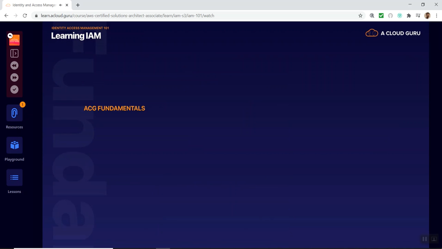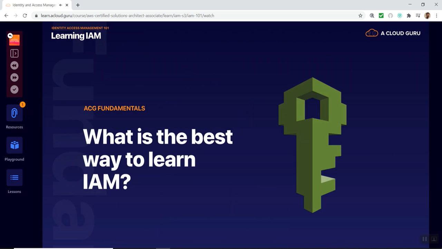So what is the best way to learn IAM? Well, like anything with AWS, the best way to learn is by getting your hands dirty.